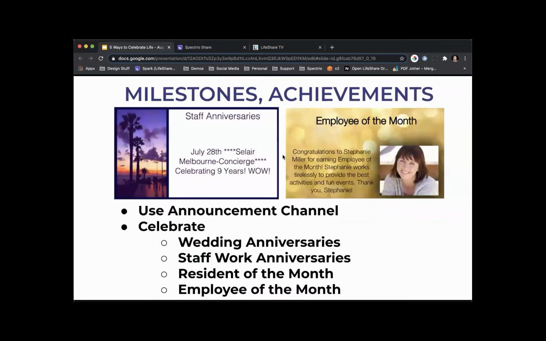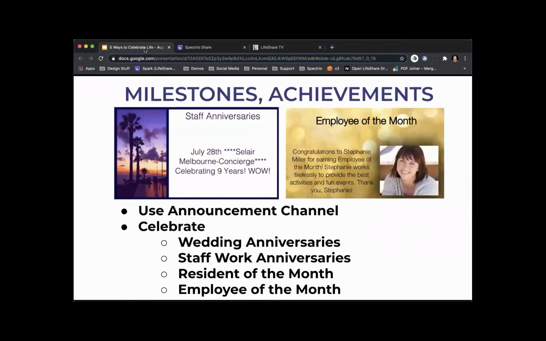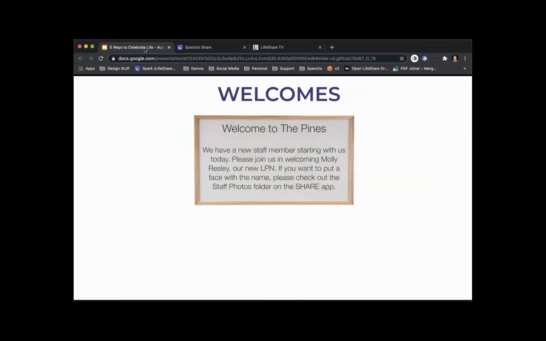So in my example here, see this employee of the month, it has the text about Stephanie and why she earned employee of the month, but it also provides the picture next to it. So I think that's a nice touch. And those are these 2 backgrounds here. If you would like to select those, they are available for everyone. Okay. So our second one was milestones and achievements, so celebrating those.